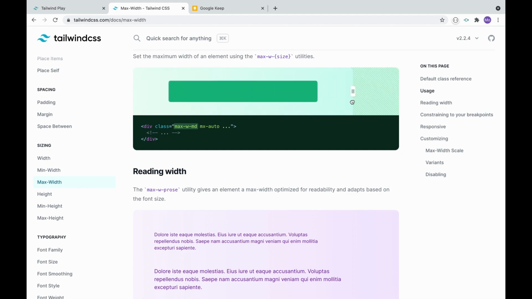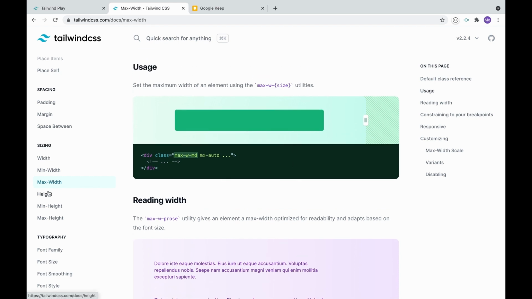Let's do that slowly actually. So let's go smaller and then we'll go bigger slowly. As you can see, it's getting bigger until it reaches the maximum width, then it will stop getting bigger. So now we can go down.